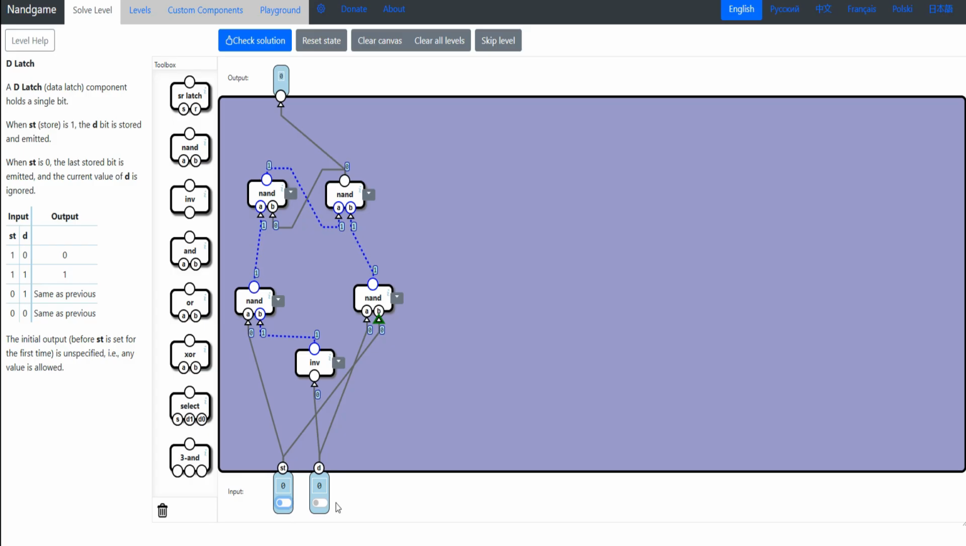If ST is set to 0, well, you can see doing anything with this D, the data, is doing nothing. Why? Because the only way to change these 2 NAND gates right here is to have both inputs be 1. But since our store is hooked up to both of them and our store is set to 0, changing this D won't do anything to our final output.